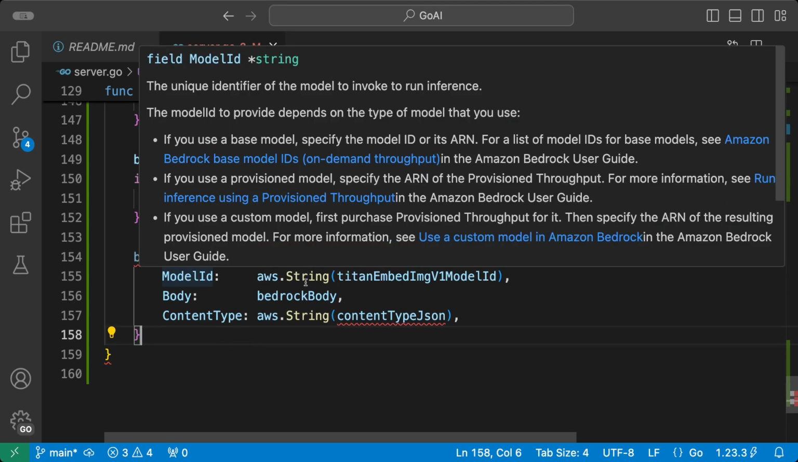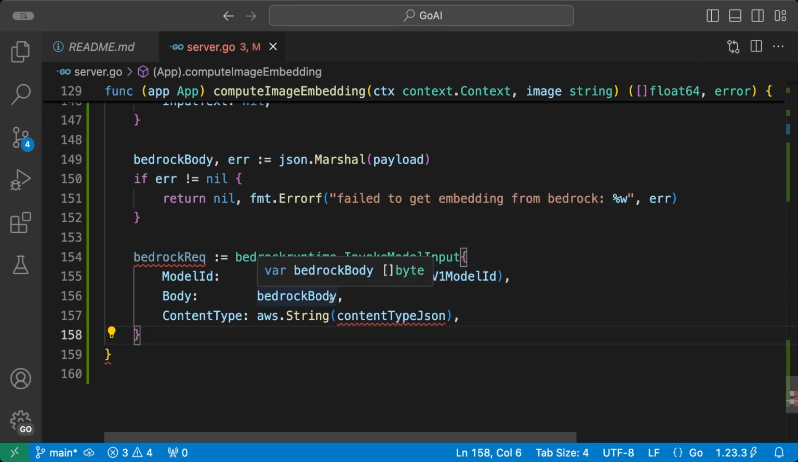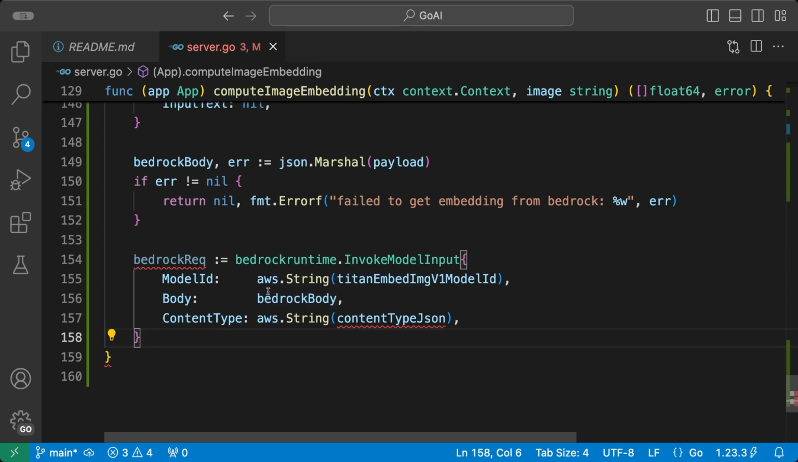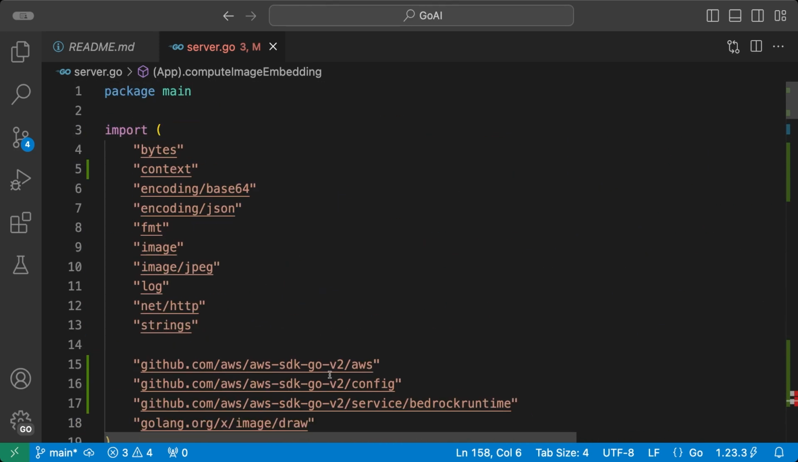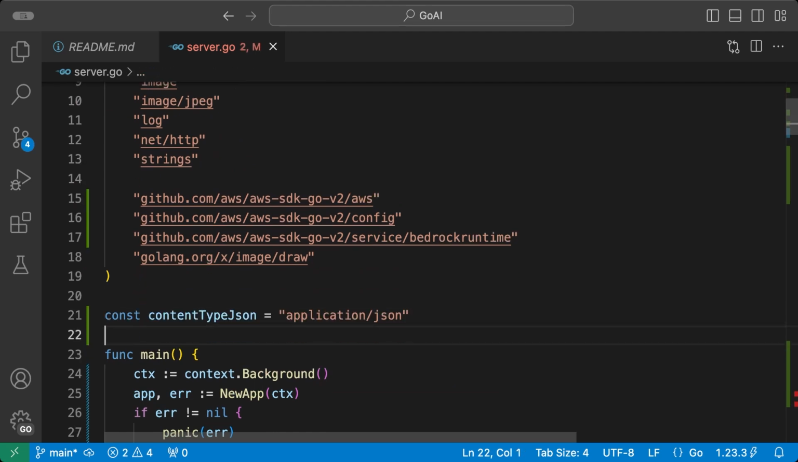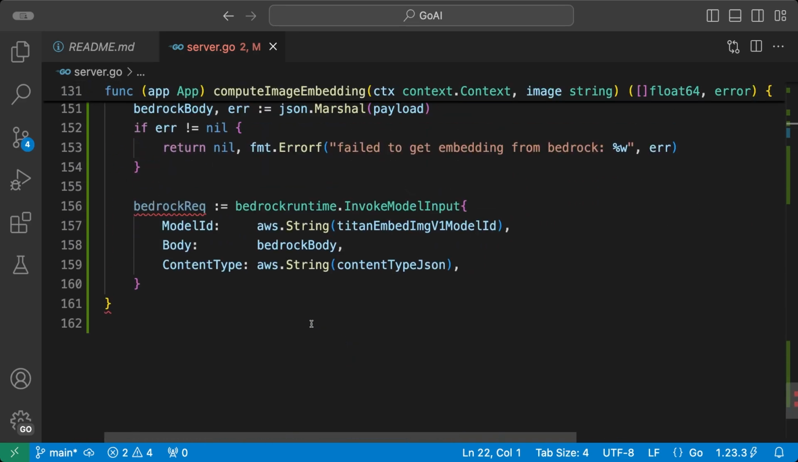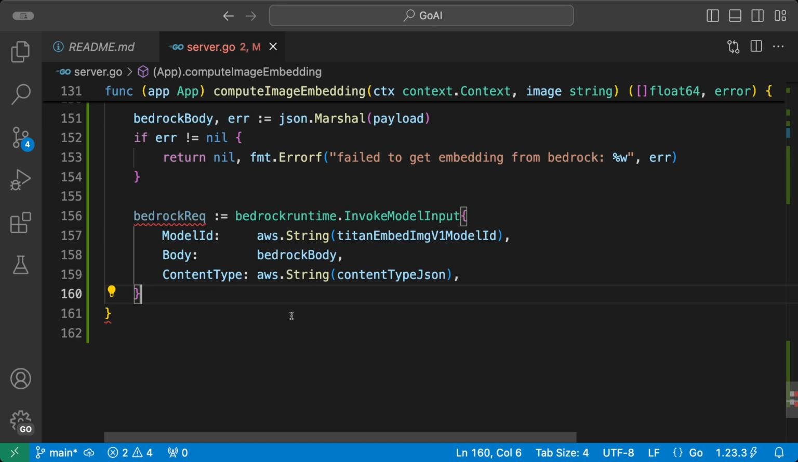And it contains three things: the name of the model, the body that we have just created, which is a serialized version of the structures that we defined at the beginning, and this content type JSON that is also a text string that we're going to define at the top of our program because we're going to use it somewhere else. So this is a constant, and now we can go back to the bottom of our code and continue here.